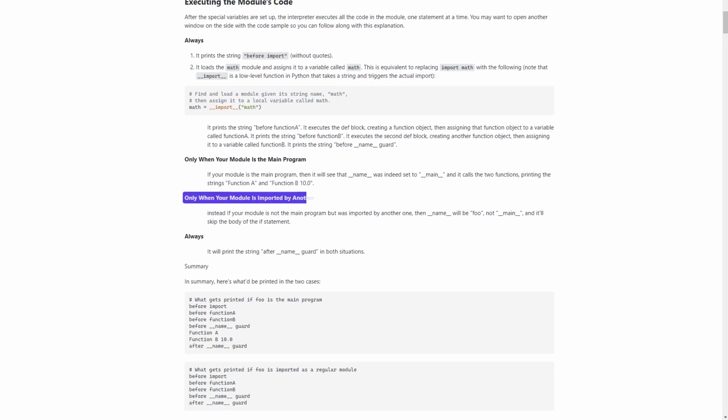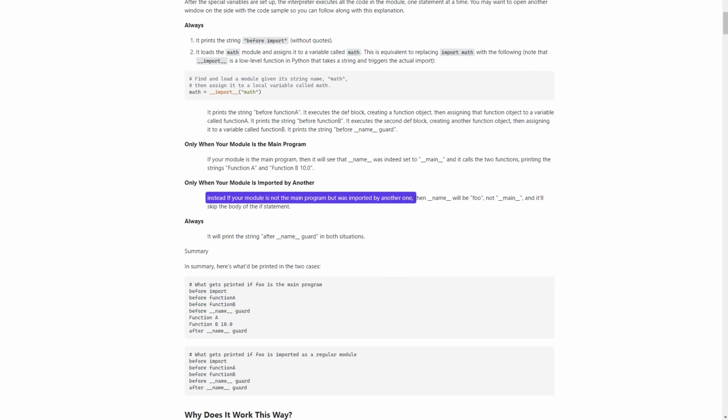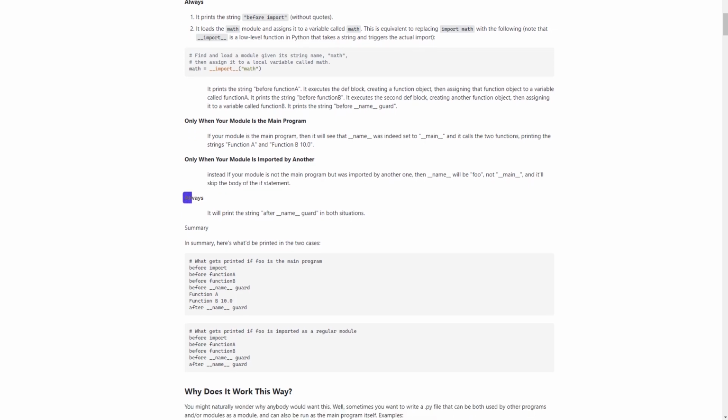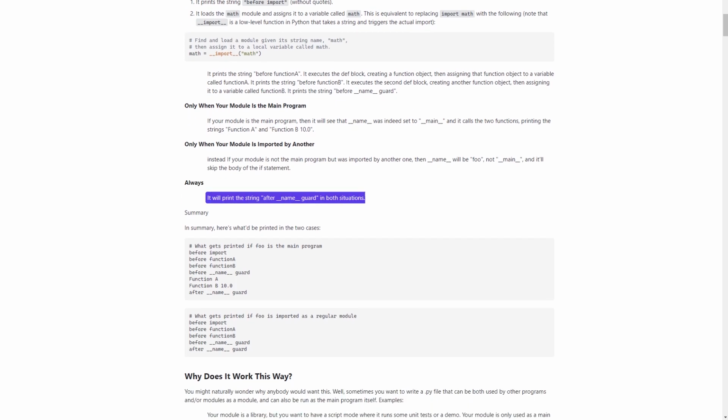Only when your module is imported by another: instead, if your module is not the main program but was imported by another one, then __name__ will be foo, not "__main__", and it'll skip the body of the if statement. Always, it will print the string after __name__ guard in both situations.